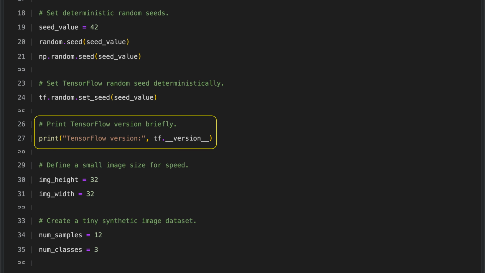We start by printing the version of TensorFlow that is currently in use. This simple check confirms that the environment is set up correctly. It also helps ensure that the code will run as expected, since different TensorFlow versions can have different features or behaviors.